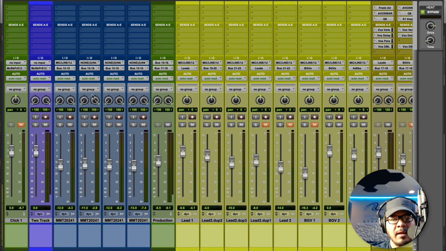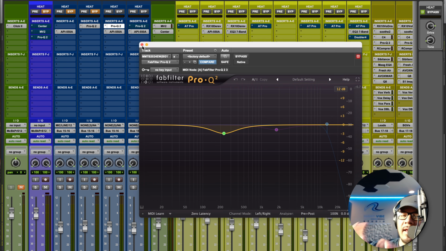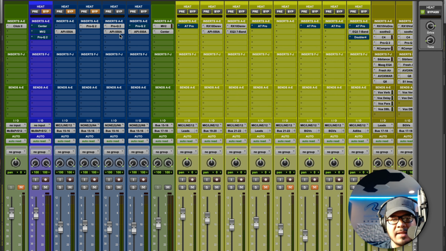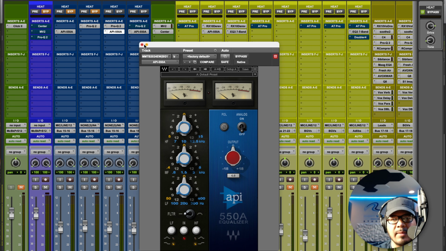And then you also see that I was able to do some EQ here to make some room for the vocal, to clean up some muddiness between the kick and the 808. And then the last thing I did here was I did hear some issues with phasing, so I flipped the polarity on some of these.